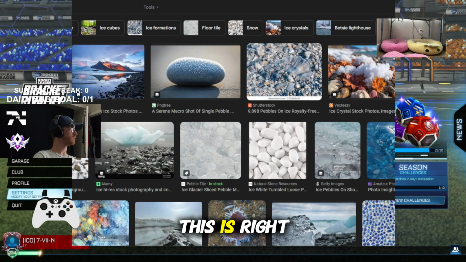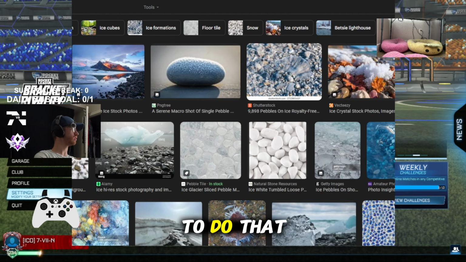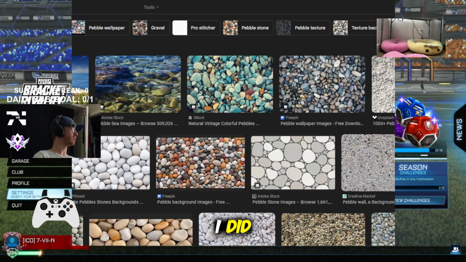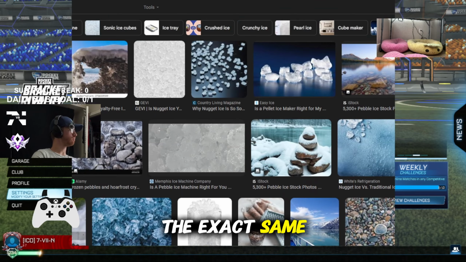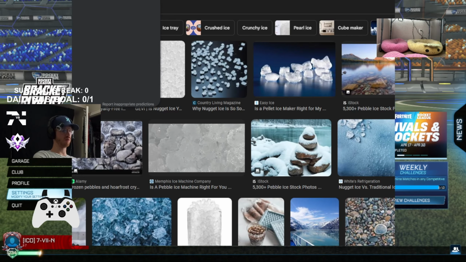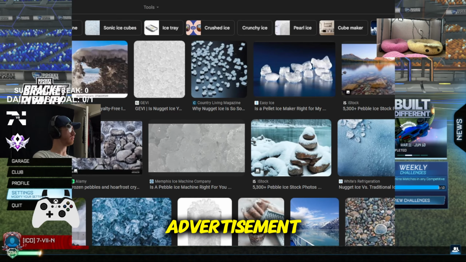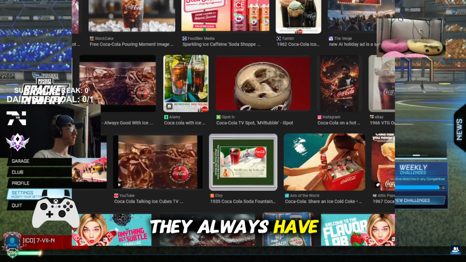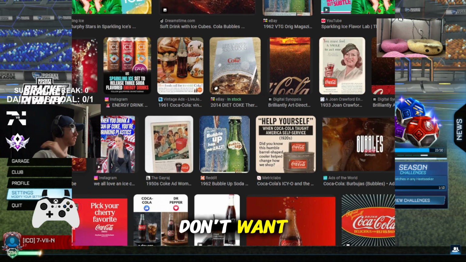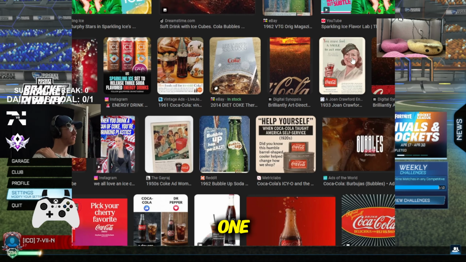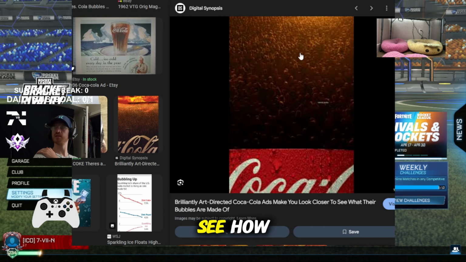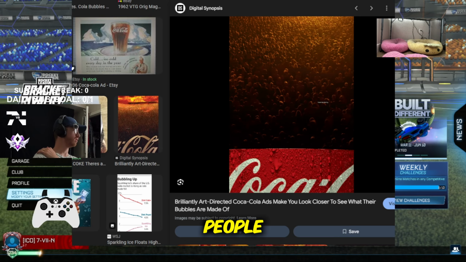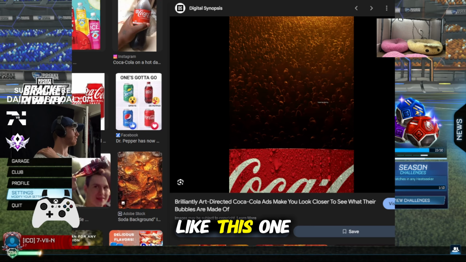Alright, let's put it here. There's probably an easier way to do that. Pebble Ice background. It would probably work the exact same, maybe even better. The Coke bubbly ice advertisement, like in the movie theater, they always have it. I want this background, but I don't want maybe like this one. Bubblies. Oh, that's just people. It fooled me. Like this one.